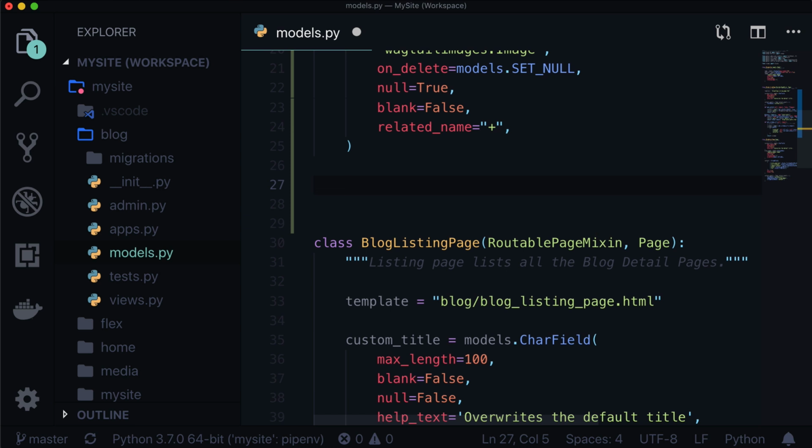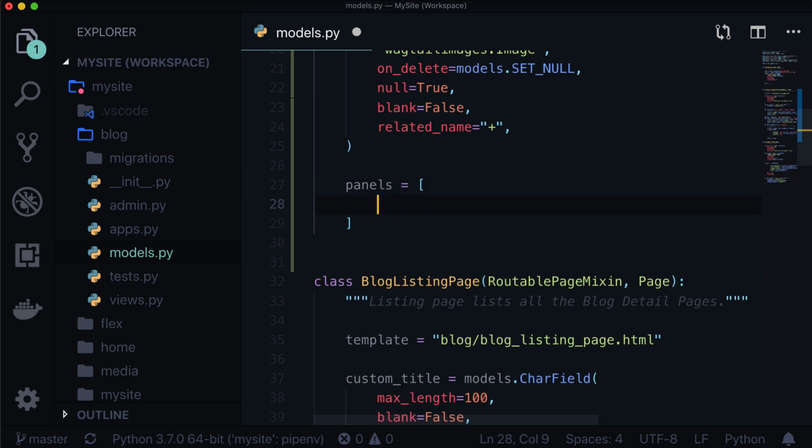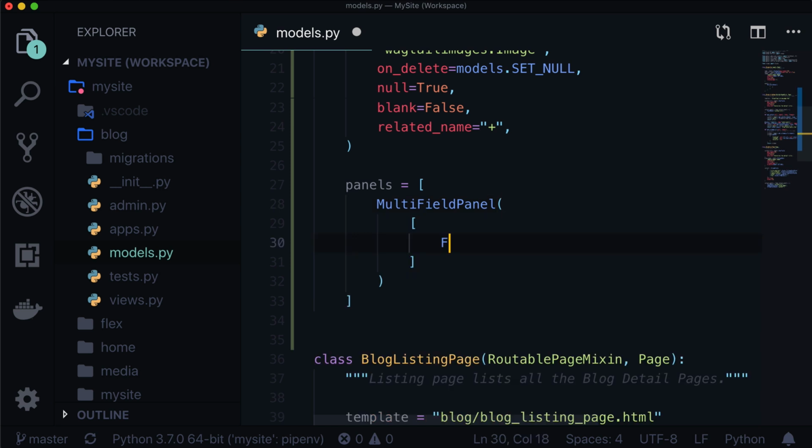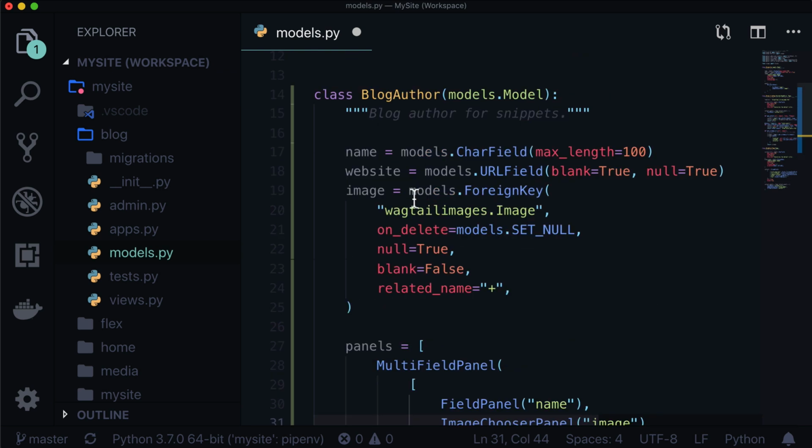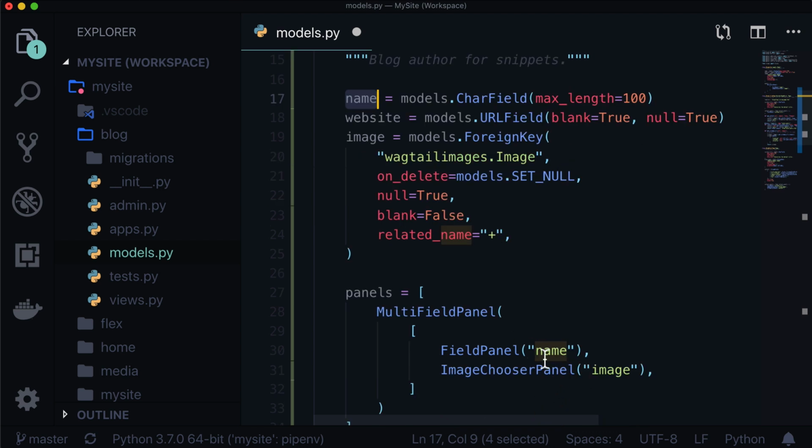Let's go ahead and create those panels now. Panels is equal to, and all this is a list. So let's do a MultiFieldPanel. And you should be somewhat familiar with this by now, hopefully. And in this multi-field panel, we're going to have a regular FieldPanel for our name. And we are going to have an ImageChooserPanel for our image. And these are simply referencing the name here. You can see that it actually highlights. So we've got name on line 17 and name near the bottom here on line 30. And image is on line 31 and also line 19. So that's where we're getting those from.